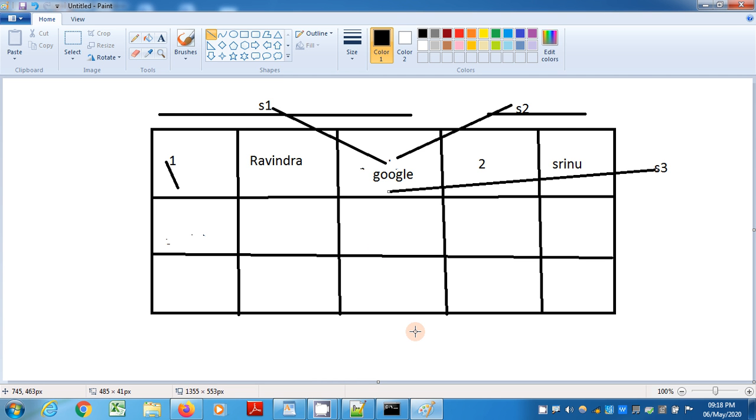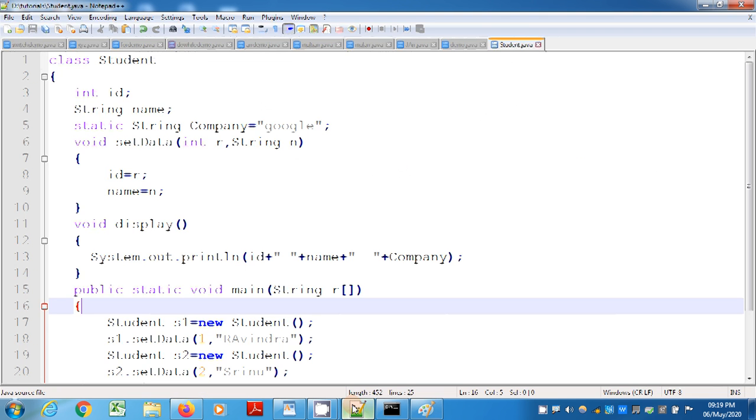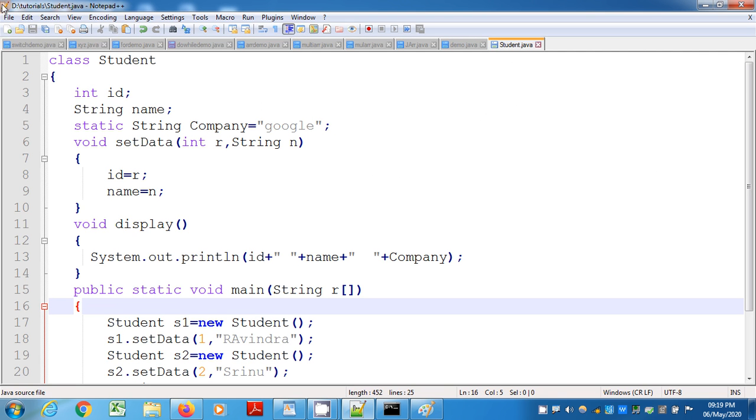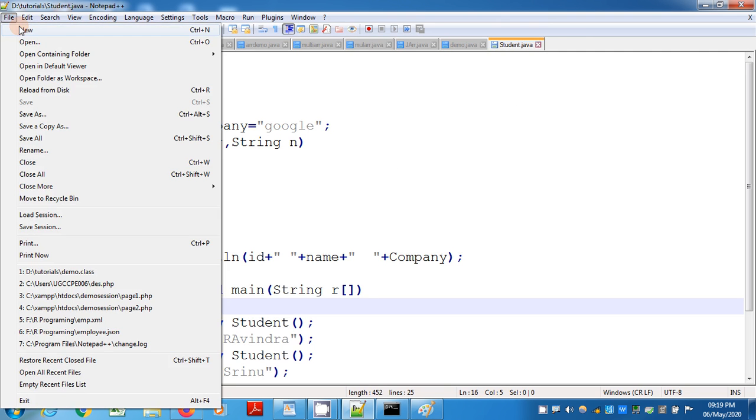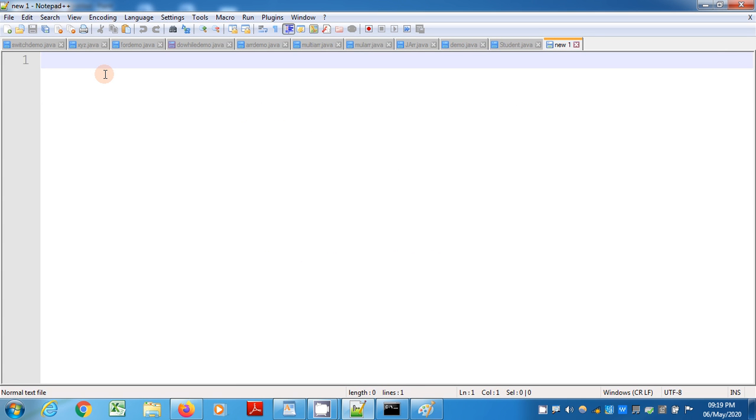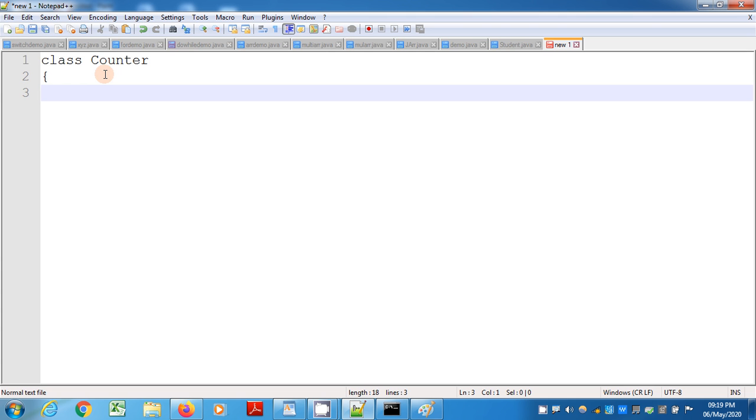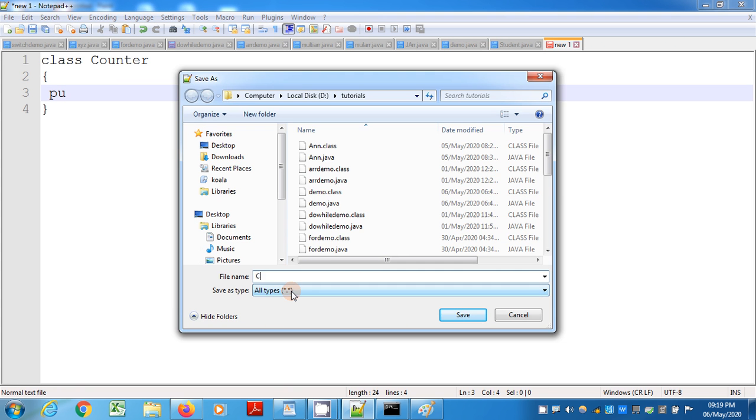So we'll see one more example on the static keyword itself, and how it is useful. I will take another program, and here I'm writing a class named Counter, and I'll save this with the name Counter.